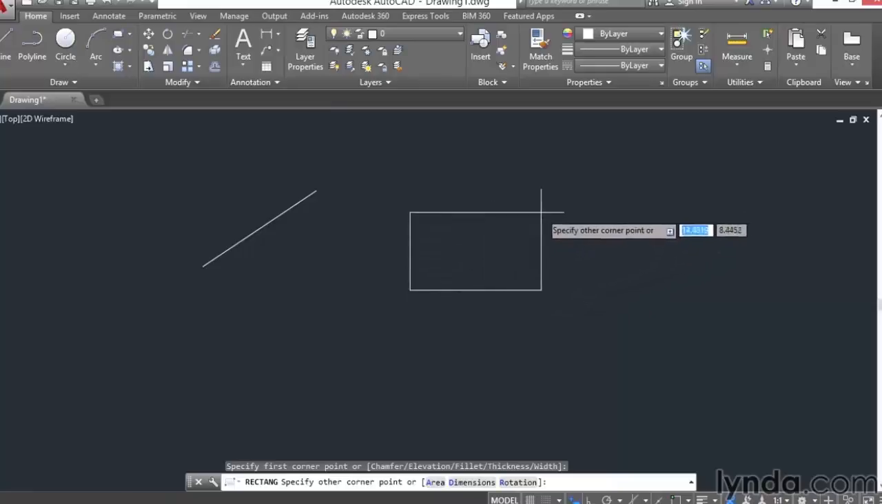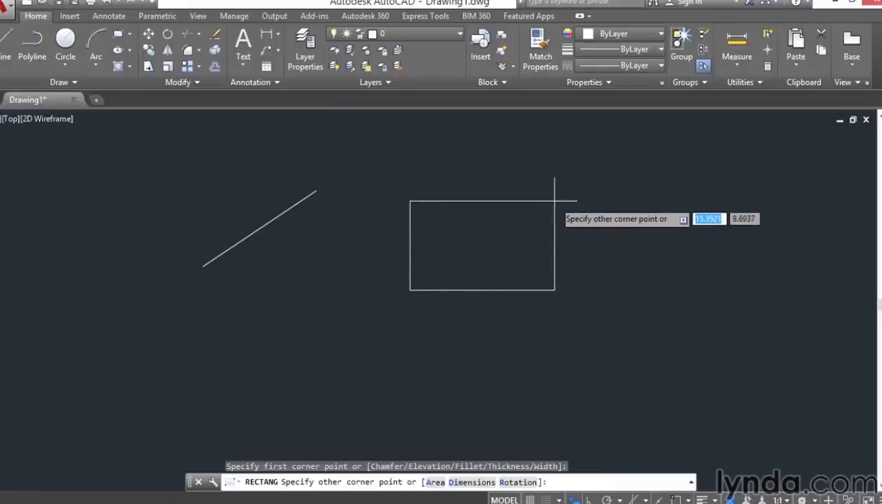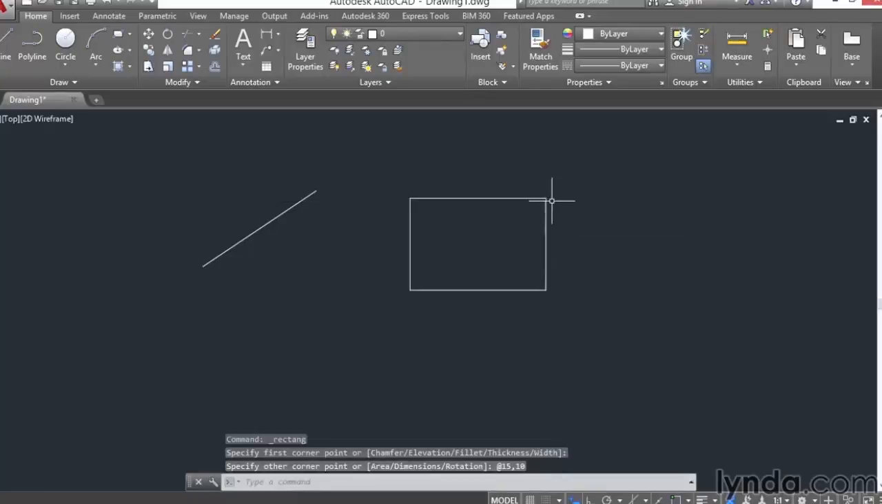So the second point is going to be determined by the length and width, or x and y coordinates. So I can type in 15 tab 10, enter, and then we know for a fact that this rectangle is 15 units wide and 10 units high. We don't really care where it is relative to the origin point.